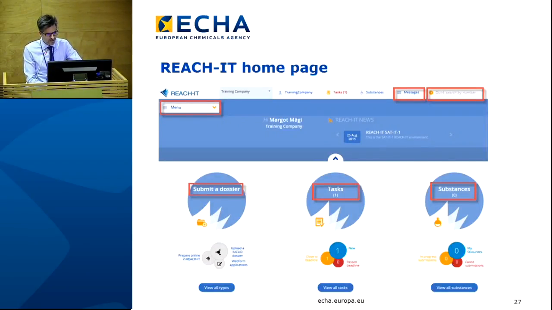If you have logged in to ReachIT before, this is how the first page looks. We have marked here in red the main sections. So the menu on the left, top left, and you see the three main sections in the middle of the page, the submit a dossier. So the main goal is that you actually create a dossier in IUCLID or in ReachIT, as you will see later today, and that you submit a dossier for the 2018 Reach deadline.